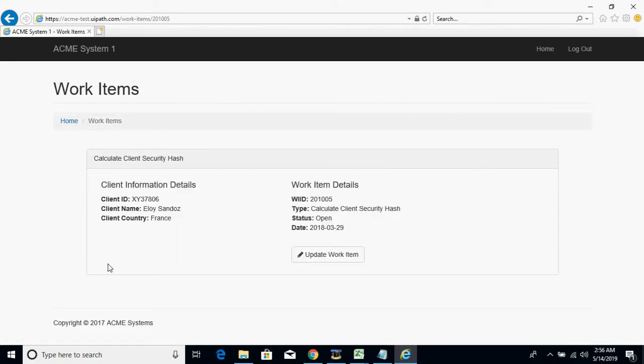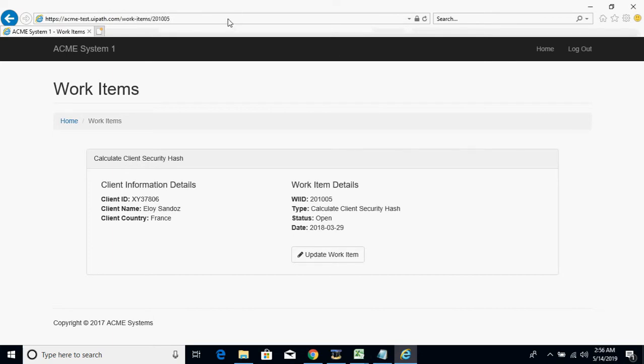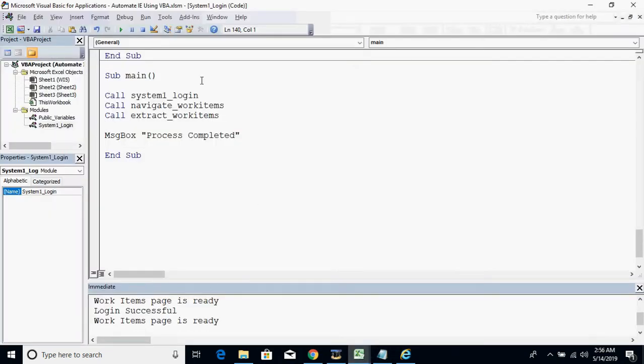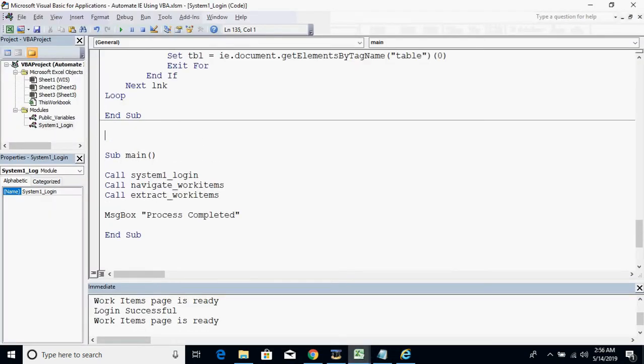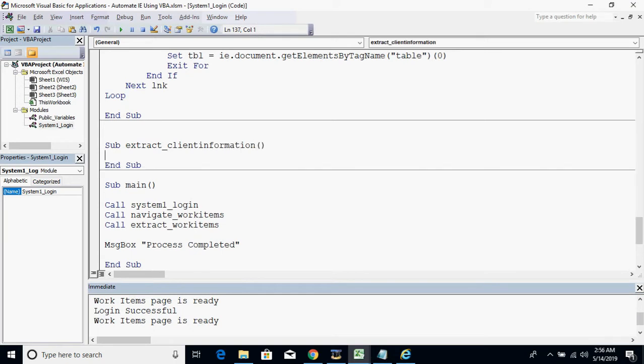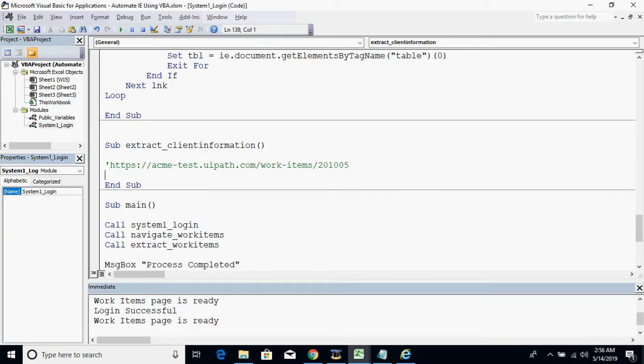here you can notice that there's a pattern in the URL. So we just need to get the sample URL. Copy that, and then let's create a new sub procedure that will extract the client information, and then let's paste that sample URL in here.